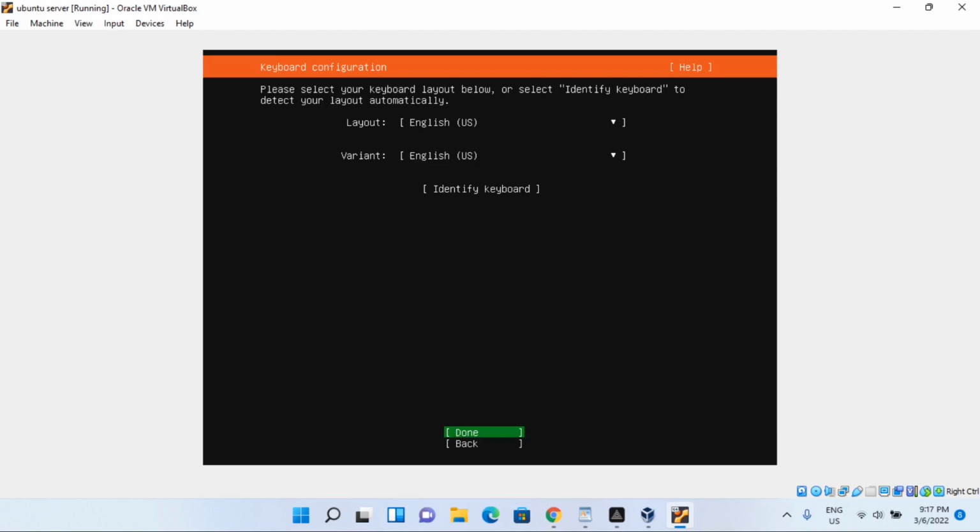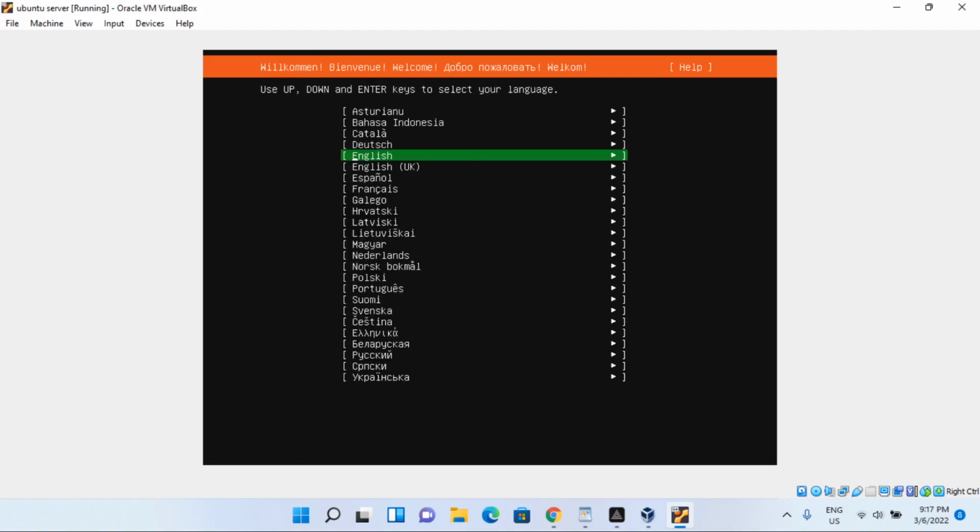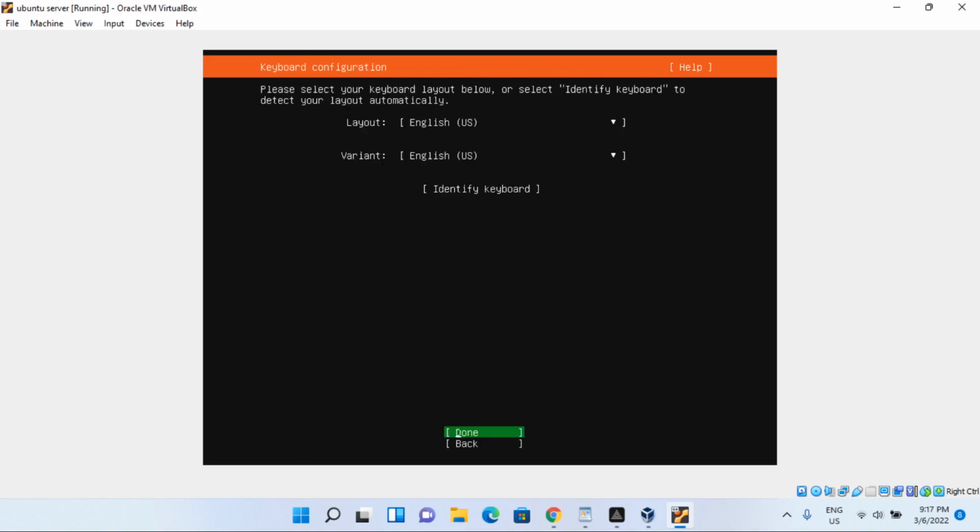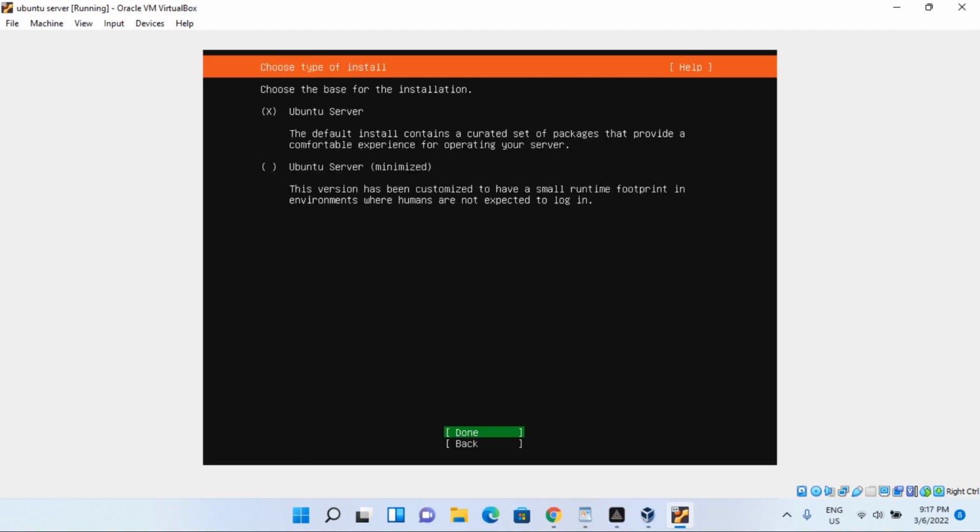Okay, so now if you go back, hit enter. Now it does not show that you're running a different version because the installer itself is updated. The keyboard layout is US English, variant is US English. We are okay with it. So hit enter. Now Ubuntu, choose the base of the installation.